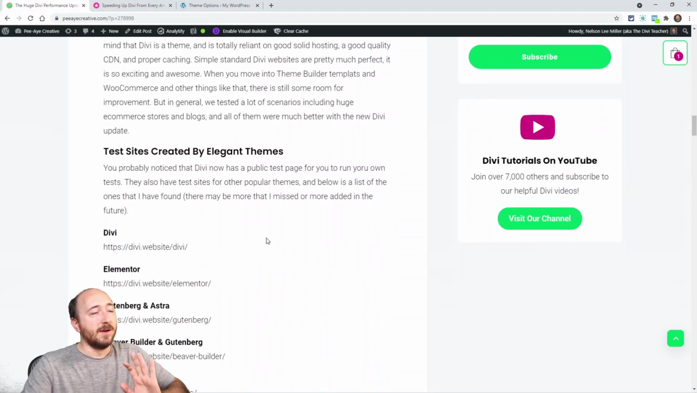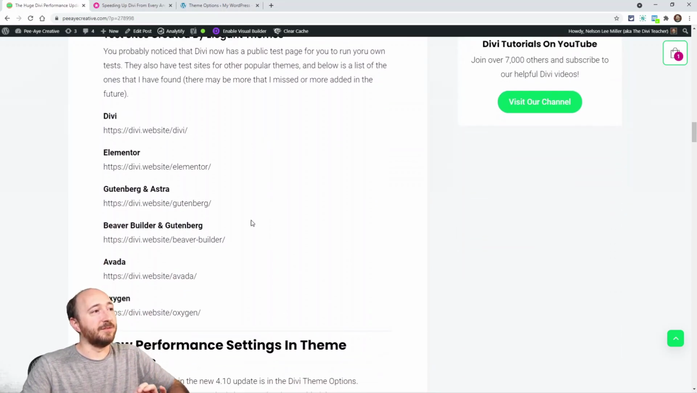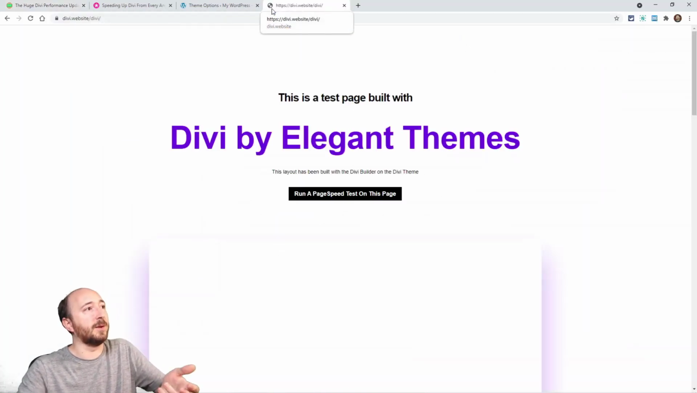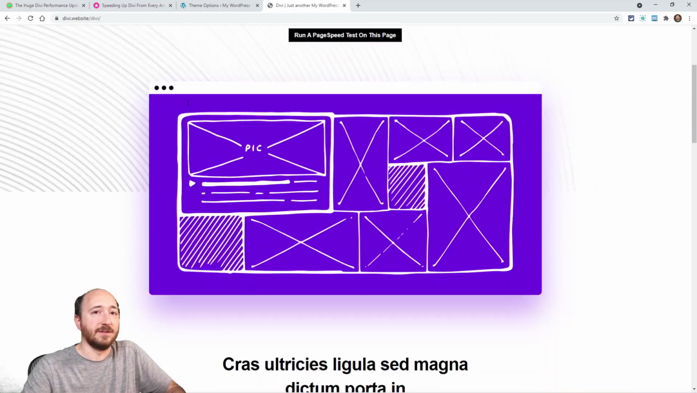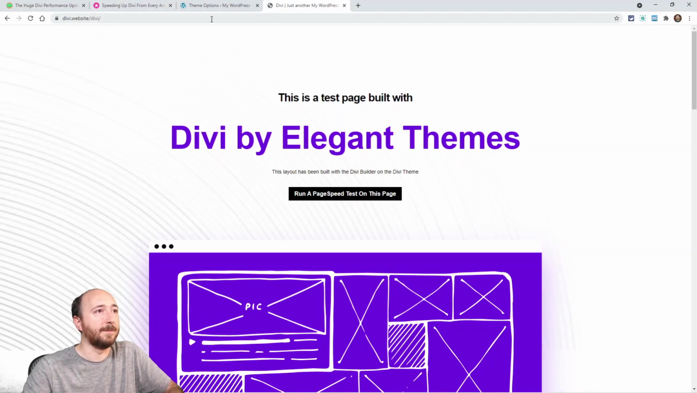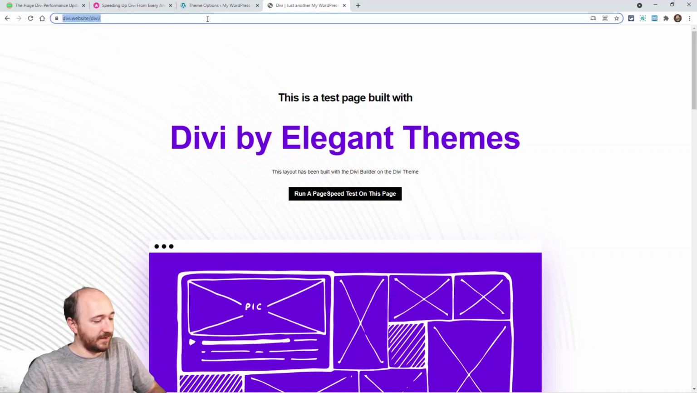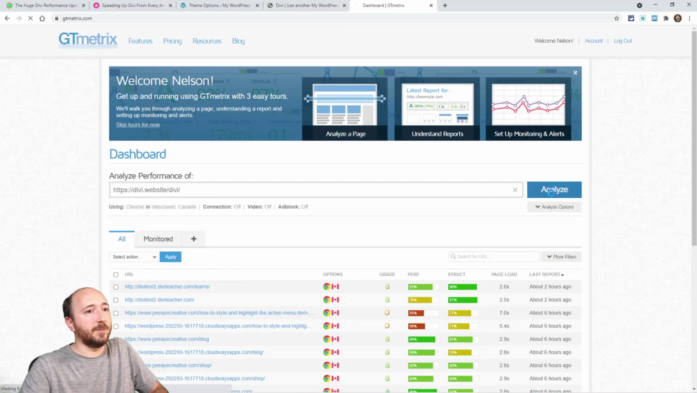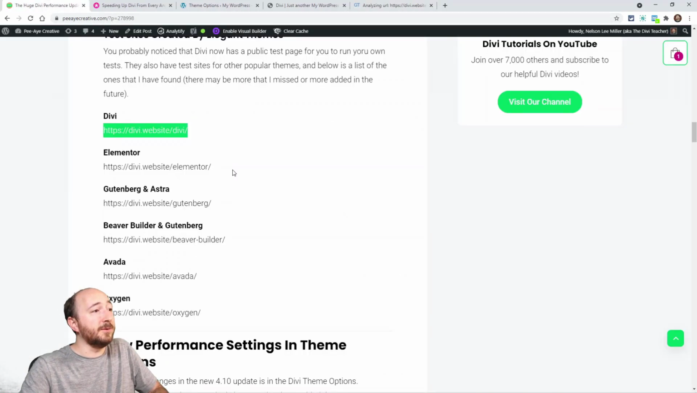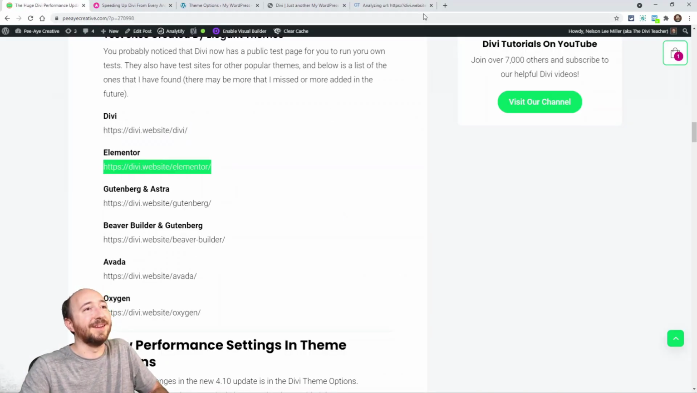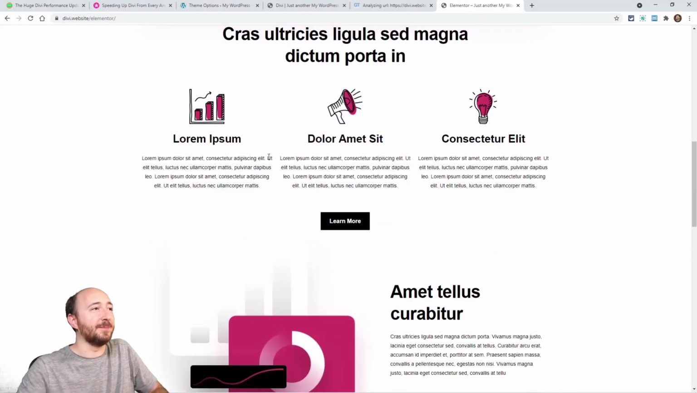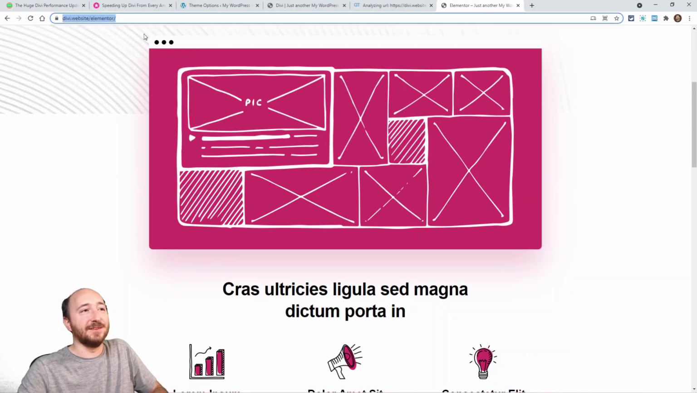Anyway, I'm rambling. Elegant Themes has a couple of test sites, believe it or not. I've got to make them links, but for example, the one they're using, Divi, obviously. You can grab this URL and then take it to a tool like GTmetrix. I'll just paste it in there. And then what they want you to do is take, like, Elementor, right? Or one of the other ones. They have these built with these other builders and stuff. So you can then take that, right?